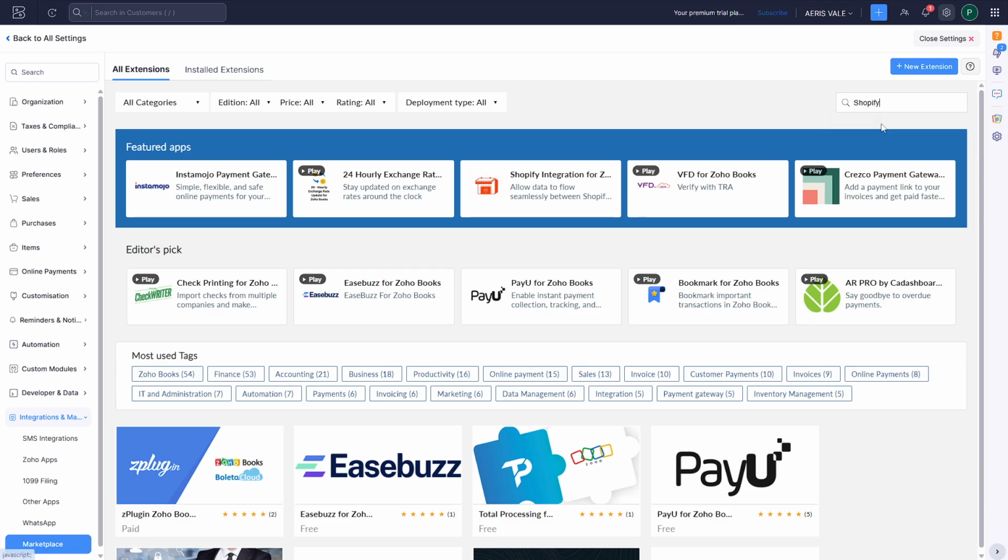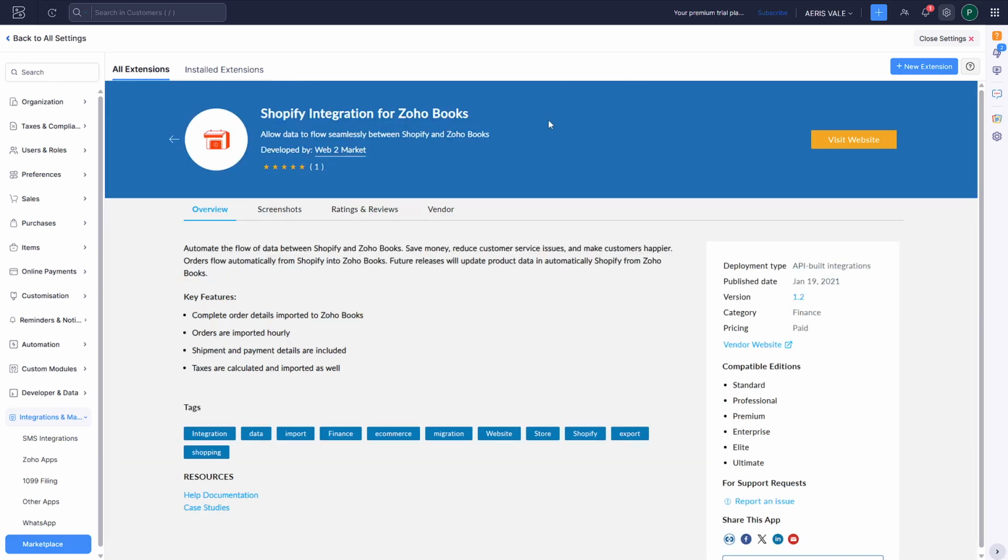Typing "highlight" will bring up several options, but keep an eye out for a Shopify integration for Zoho Books. This is the magic link you're looking for, connecting two powerful commerce and accounting tools. Click on that option. You may be prompted to confirm this action or read through some details about what the integration will entail. Click again to initiate the Shopify integration for Zoho Books.